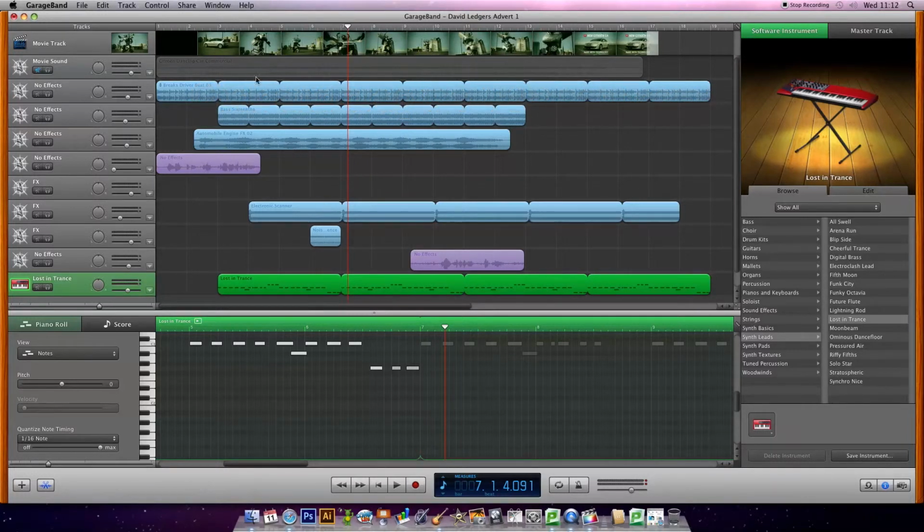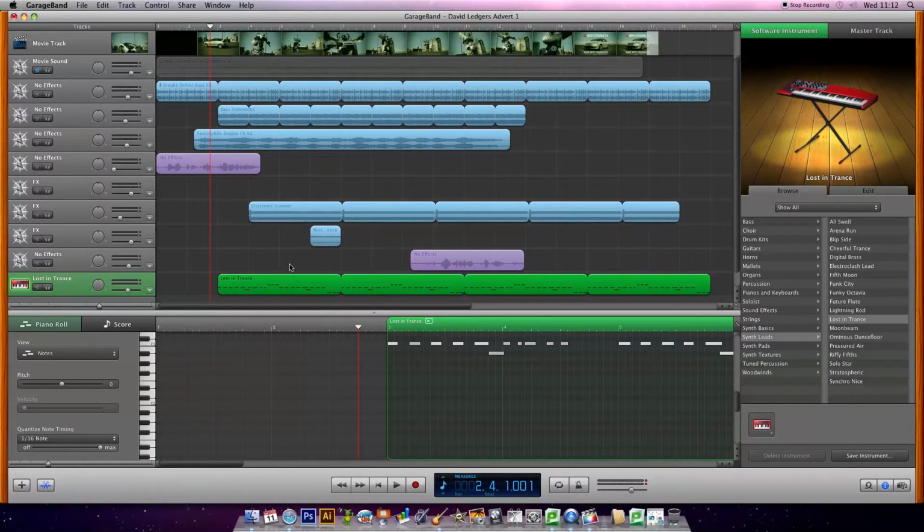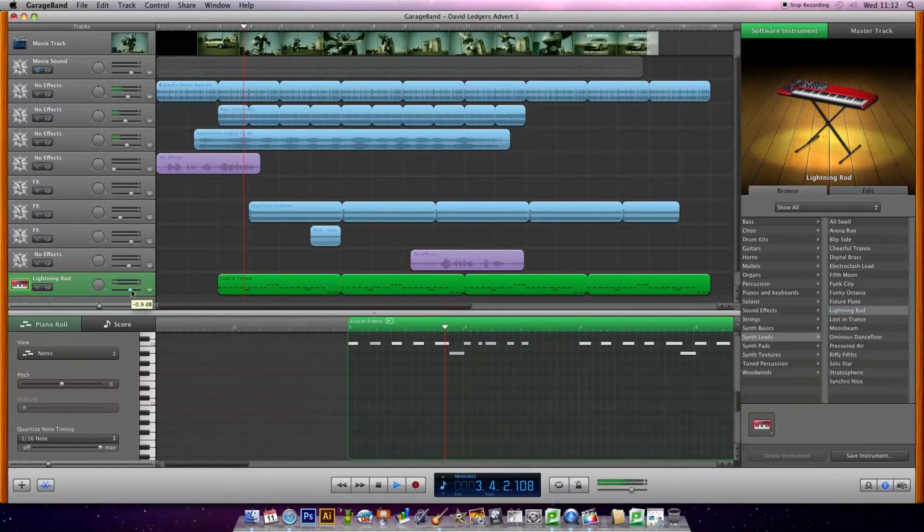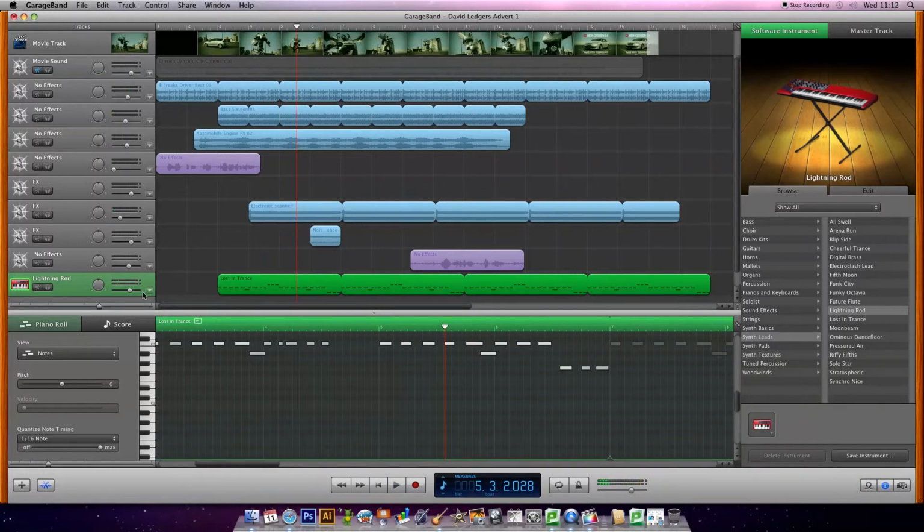Now you might say change your mind about the sound on the channel. I quite like Lost in Trance, but if you did want to change it to something else, all you've got to do is go back to your information section and just try something else out. So here's Lightning Rod, let's see how that sounds. That's actually kind of cool, you could keep that.